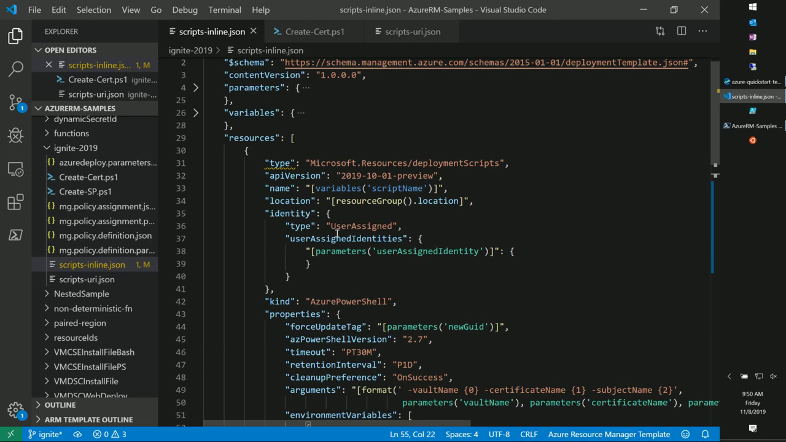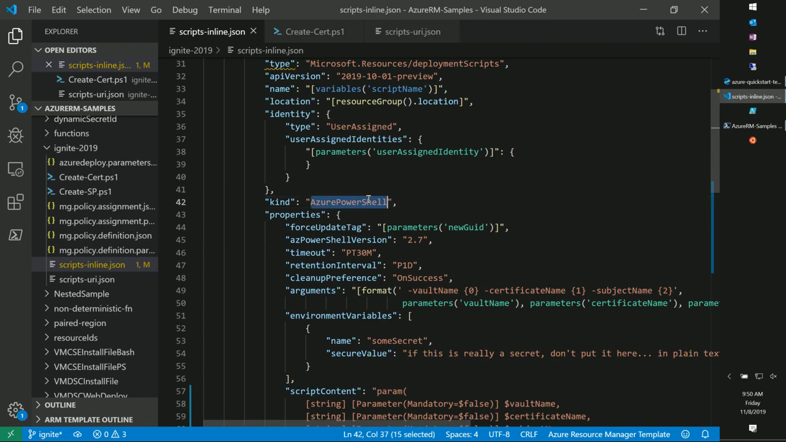In the resource itself, this is a very simple template. It just has that deployment scripts resource in it. I have some parameters that I'm passing in for the script itself. All of this up here is going to look very familiar, same as any other resource through the common properties. Here's my user assigned identity, and I pass that in. My kind is PowerShell, and we'll have a CLI bash version as well.